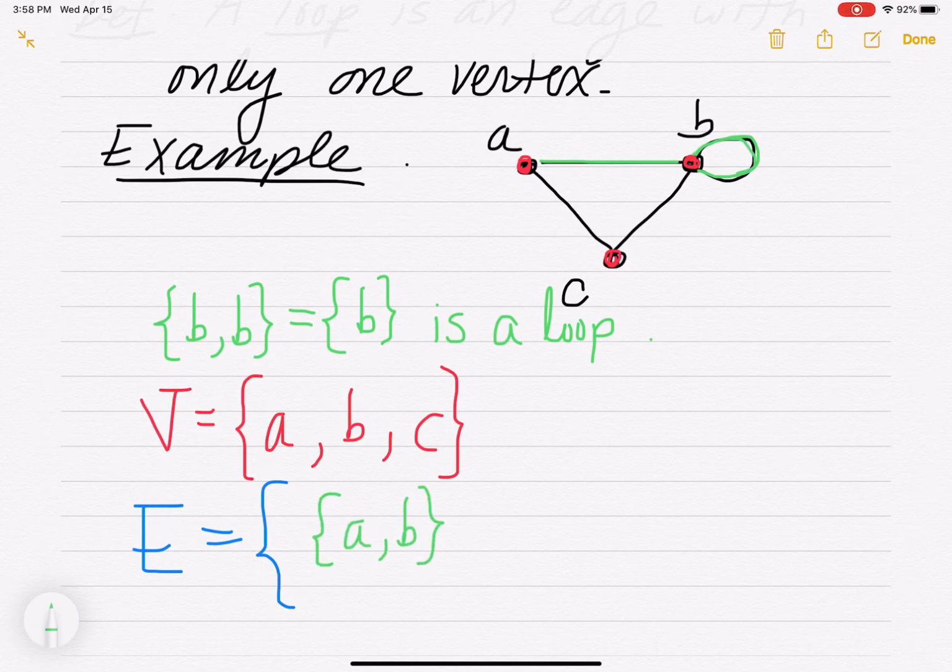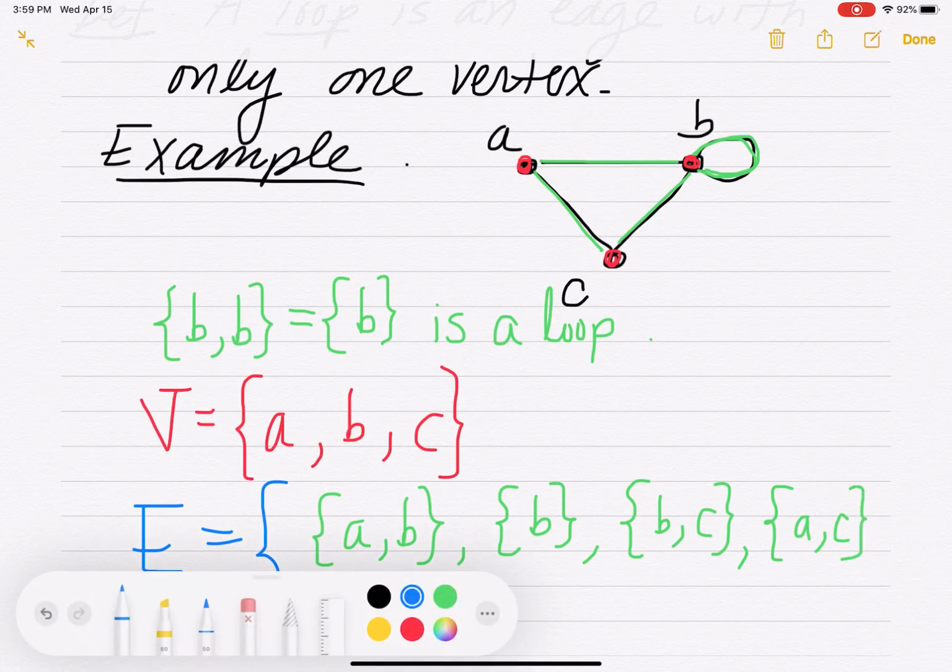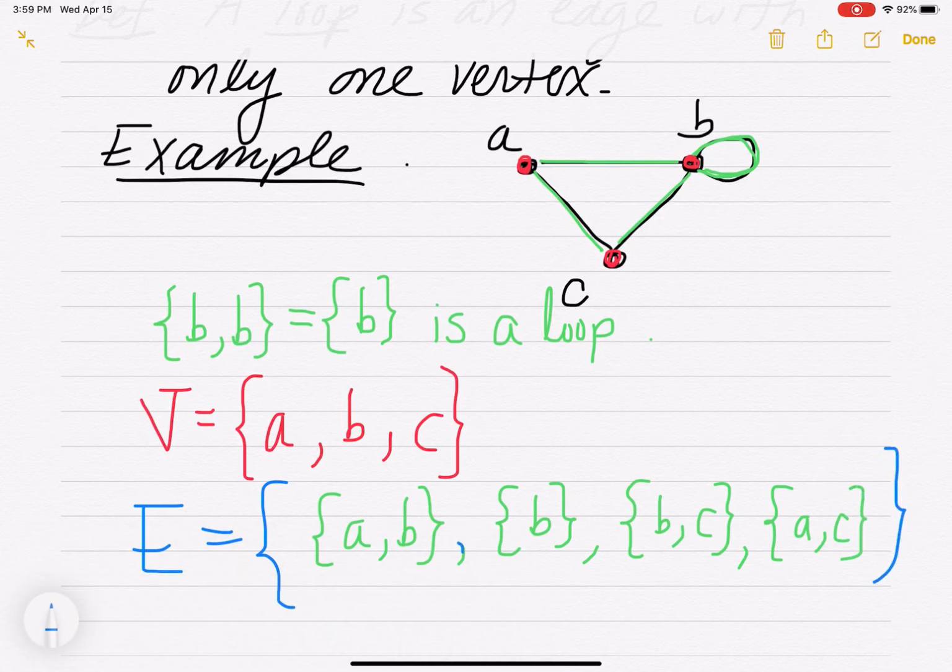We have from B to B, which is just B itself, singleton B. And then you have from B to C, so another edge. And then you have from A to C, your last edge. And we're going to close that off with the blue parentheses. Okay, so I should actually have maybe these blue commas right here to separate the edges. Okay, so those are all the edges.